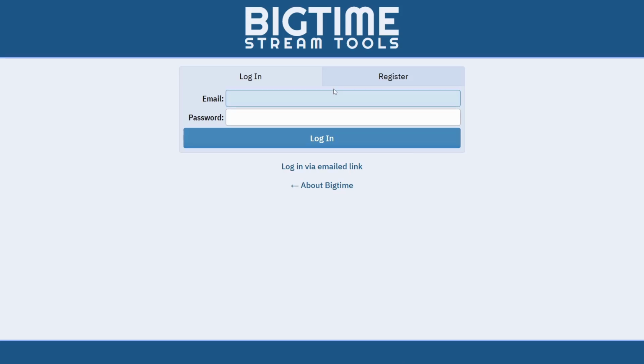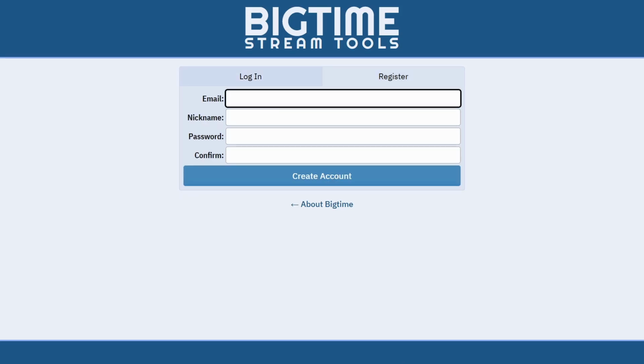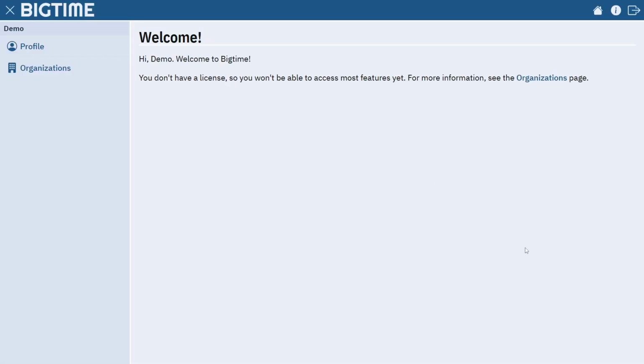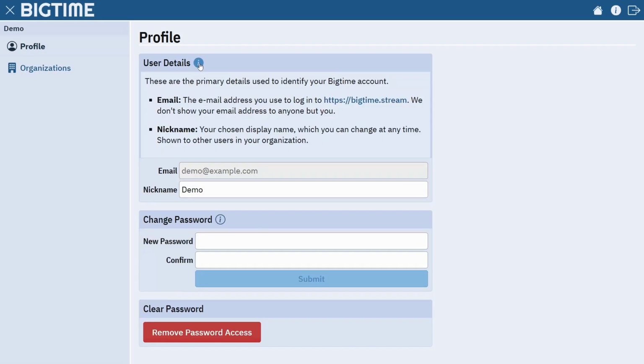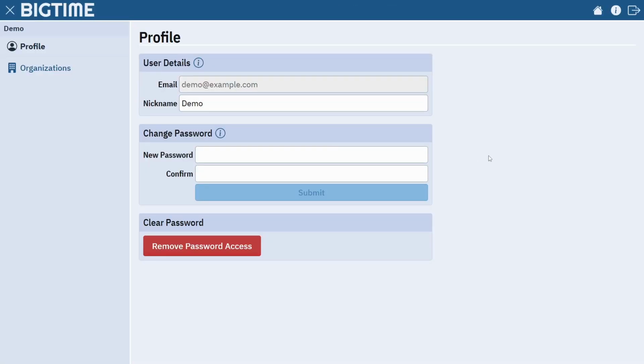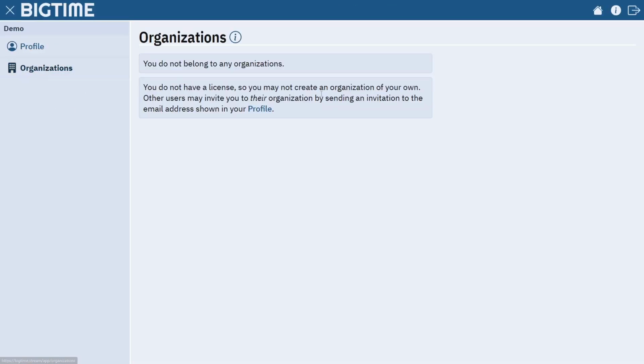So, this demo shows off what I've built so far. I'll just register an account, and once I've confirmed my email, I can log in. What I see at first is very basic. I can manage my profile information, and of course I can log out and log back in, but I won't be able to do much until I have a license.